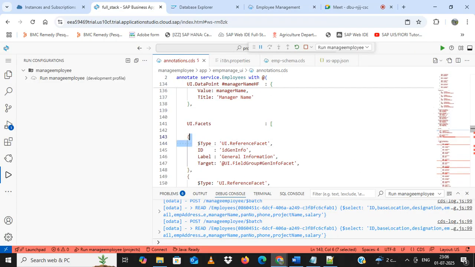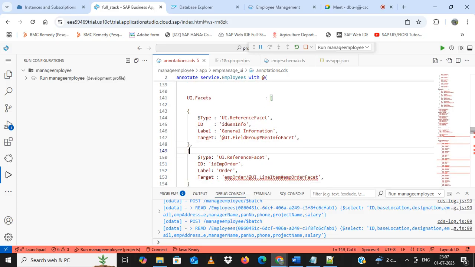As of now, here we have two records in the facets. We have two reference facets. First one, we have to take UI.ReferenceFacet, and then we can give any ID as per the tab, and then a label. So here I am giving General Information. Okay, and then we have to set the target.